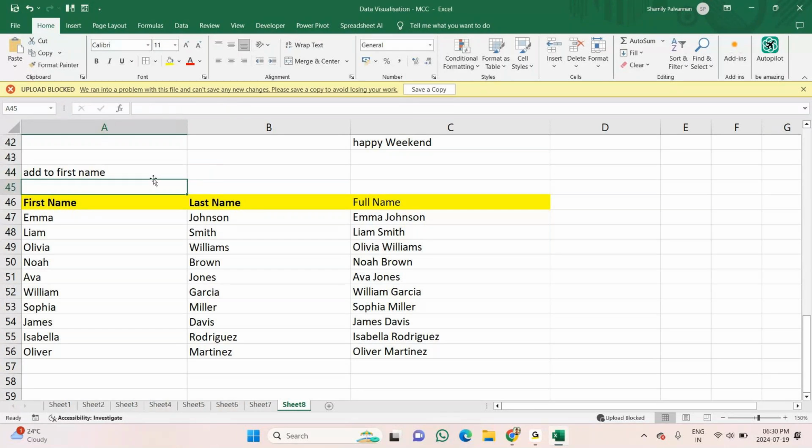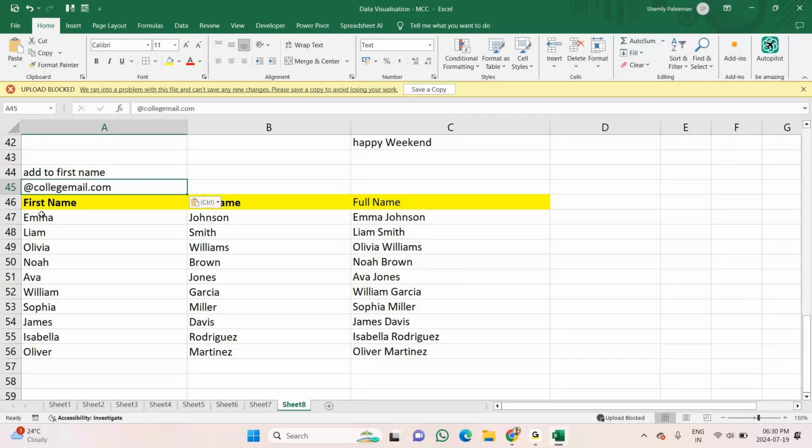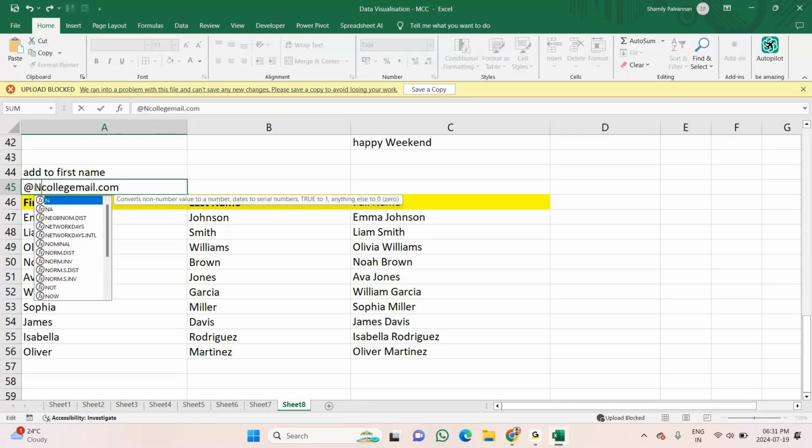So since it is not allowing me here, I'll convert this into a text and I will put it here. Let me see if I go out. Okay. So this, to the first name, I need to add this. Okay. I'll take here.